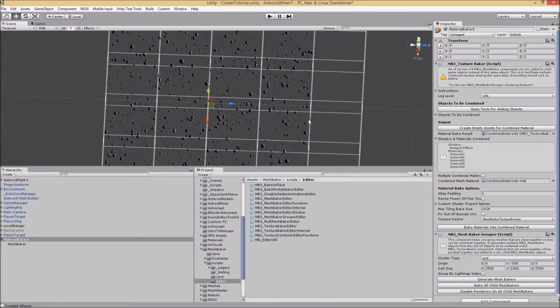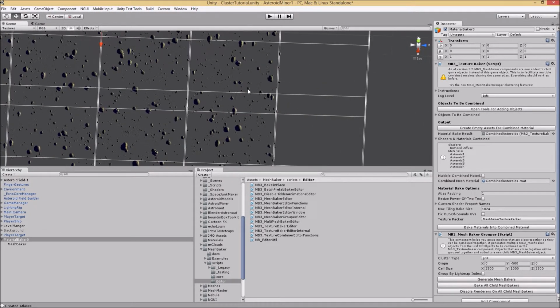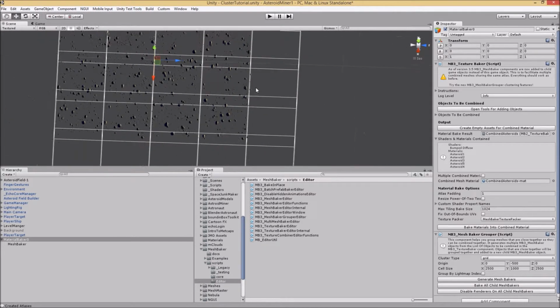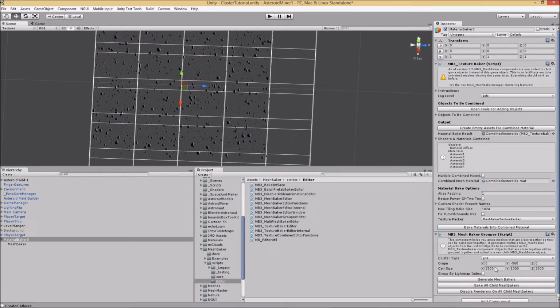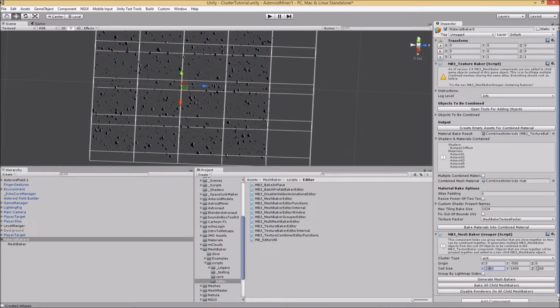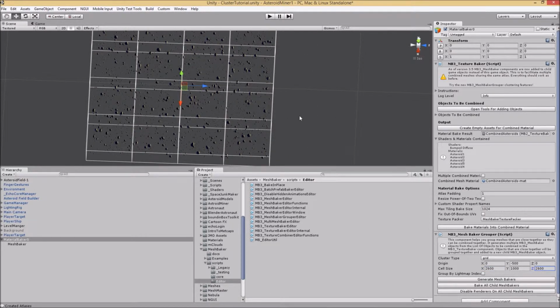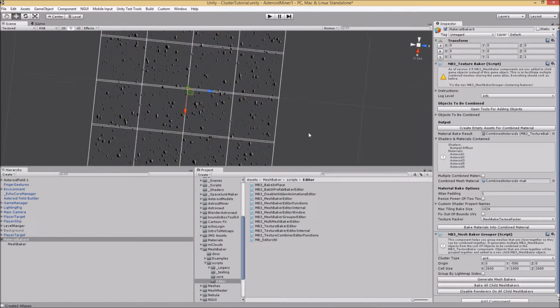Now it looks like there's a few asteroids that actually snuck out the edge. So I'm going to make these clusters just a hair bigger. So let's do 2,600 in each direction, just to make it slightly more efficient. Okay, that's looking pretty good.